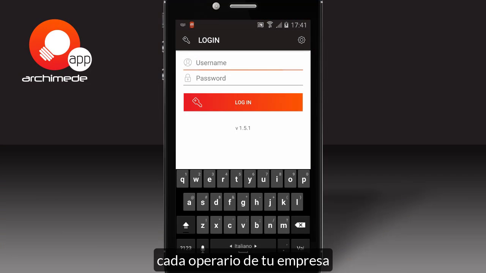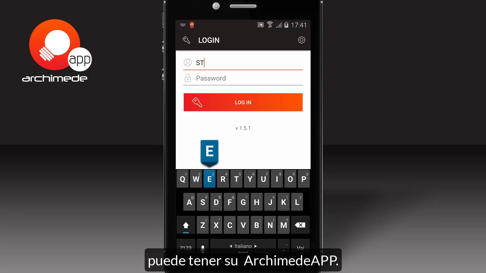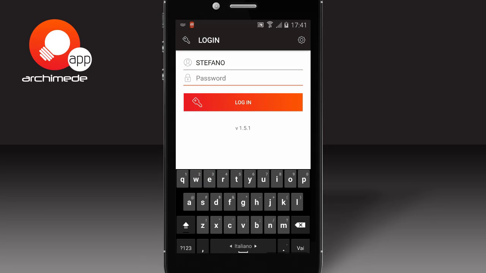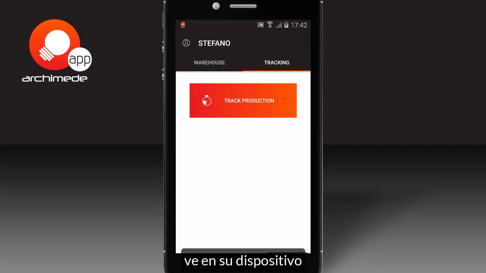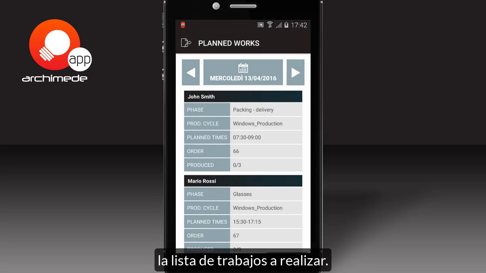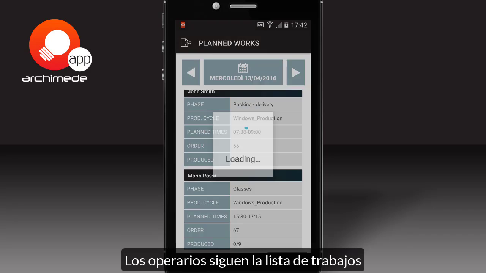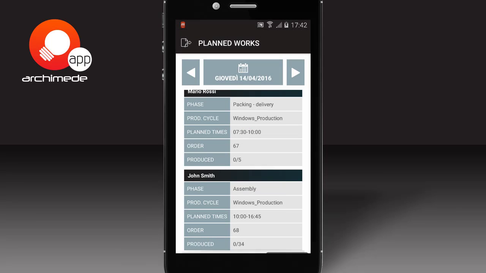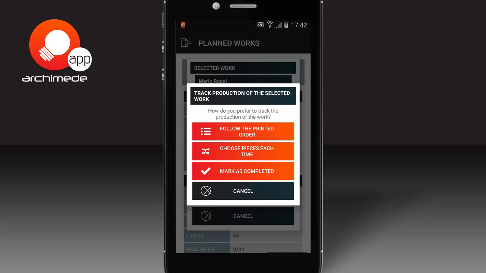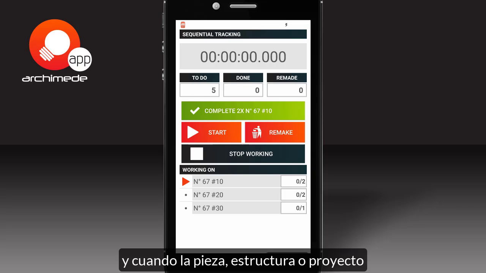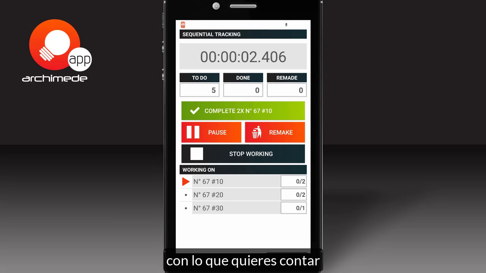First of all, every operator of your company can have his Archimede app. Every day, each operator sees on his mobile a list of jobs to do. Operators have to follow the job list. When a piece, structure or project, or just a parameter of what you need to count in each production stage, is done, Archimede saves the time for it, then it starts with the next.